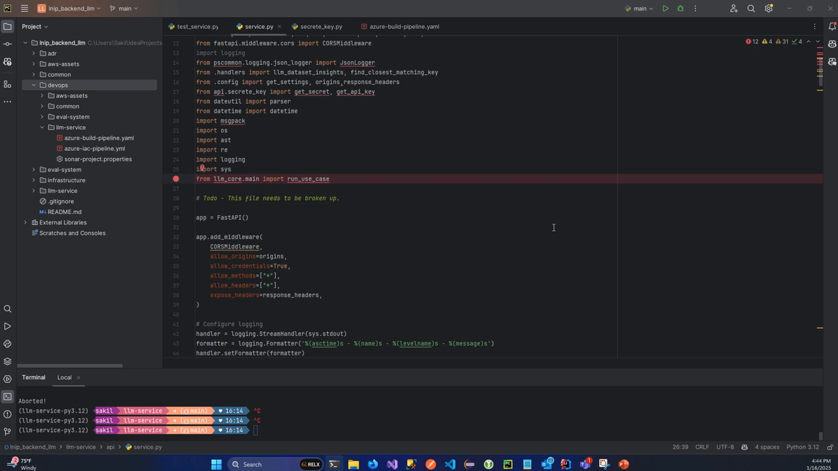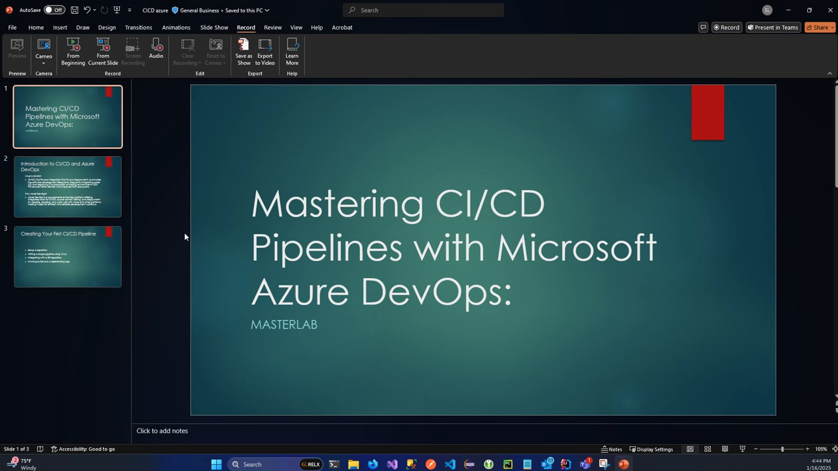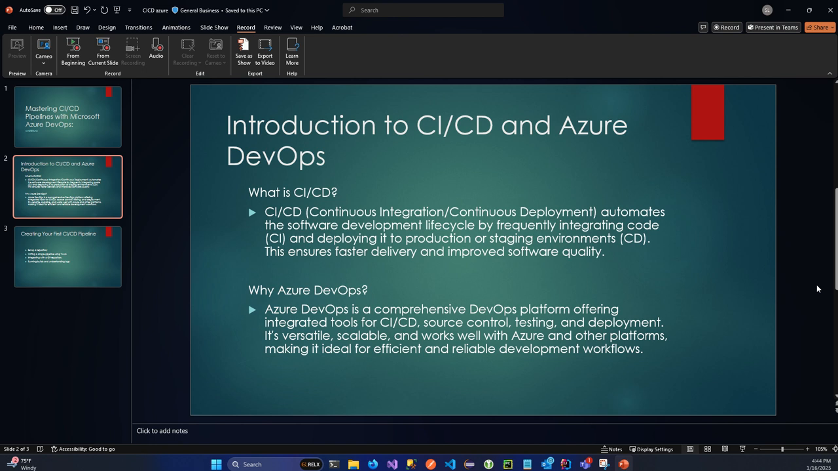Hello folks, my name is Leah Bonasake, and today we will be looking at mastering CI/CD pipelines with Microsoft Azure DevOps. So the first slide: what is Microsoft Azure DevOps and how is it useful to mastering a CI/CD, or what is a CI/CD?